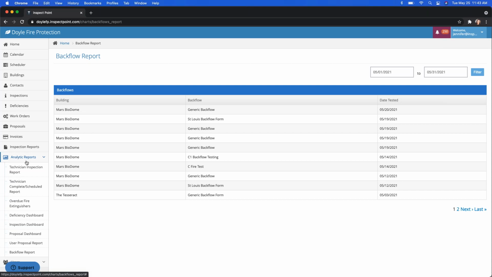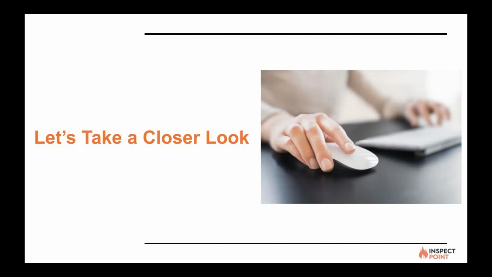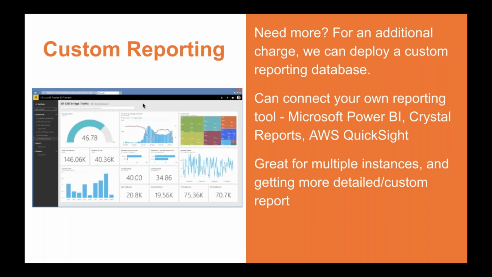So like I've mentioned a couple of times, you're not doing anything extra here, right? All of this information that I am showing you right now is coming from inside of your instance. One thing though is if you need more, there is an option for custom reporting, right?